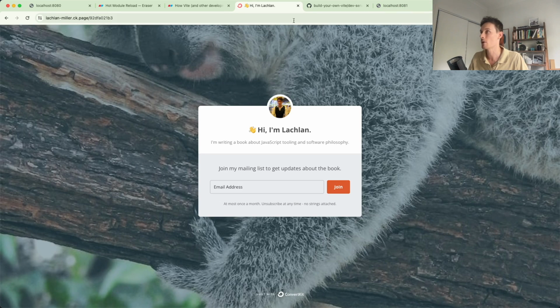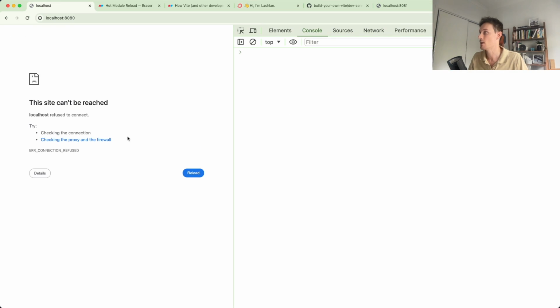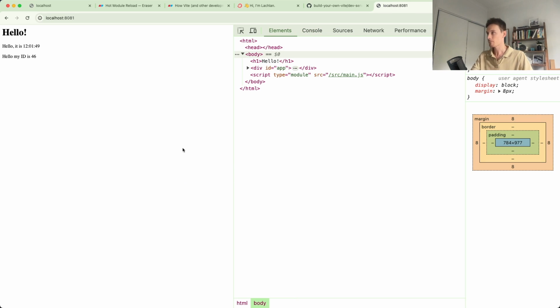So here's what we are going to be building. Just going to head over here and refresh the page. Apparently my server's not running. I think it's on a different port. Okay, so we have a very simple application here. We have the time that it was rendered, 12:01 and 49 seconds, and we have a component that confesses its ID. The goal is going to be to get this component to hot module reload without changing anything else.